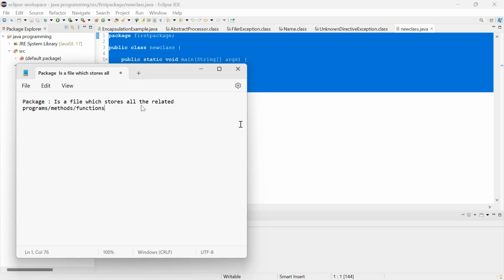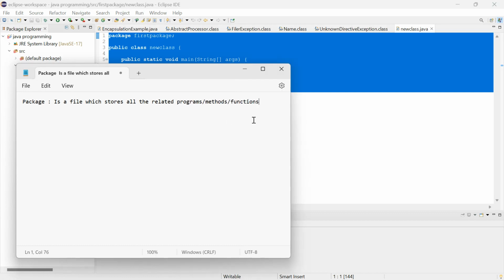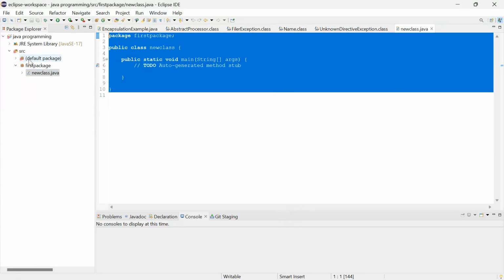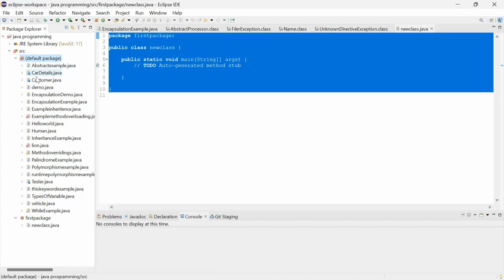So the question is, sir, what is a package? Same question. Okay. So if you see this one, the default package. This one is the file, like a simple file, the default package. If I open this one, you can see all the programs I have written in the previous sessions.